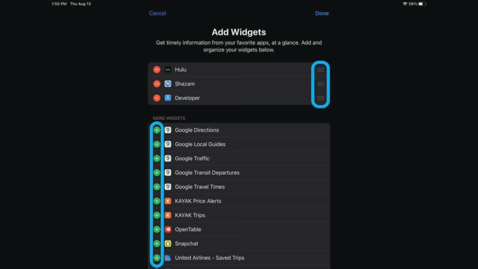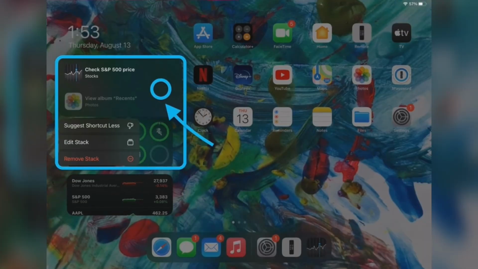Don't forget you can stack widgets of the same size on top of each other to maximize your use of space. And from the home screen you can long press on a widget to get edit and customization options.